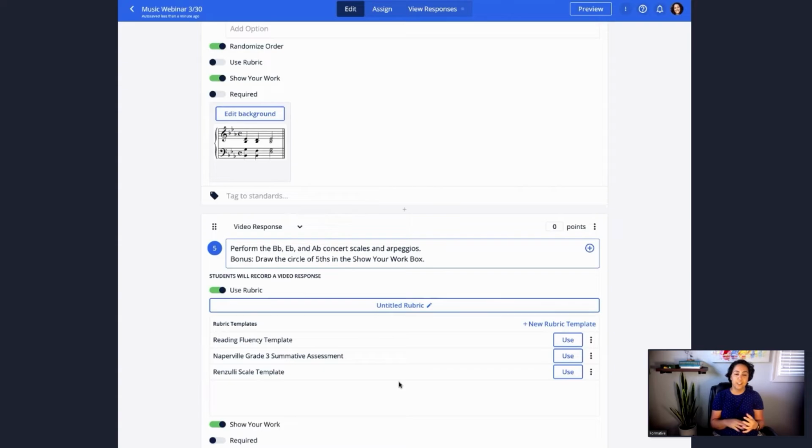So use your rubric, assess that video. You can include posture because it is a video, right? Posture, tone quality, articulation, tempo, note accuracy, all the good stuff. I'm sure you have a really good rubric that you like to use.